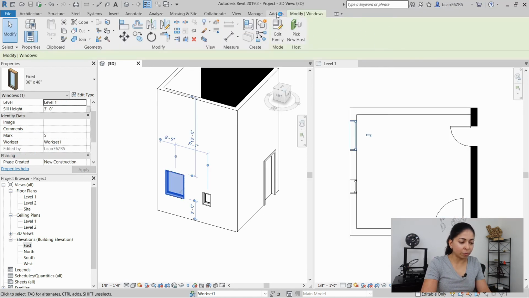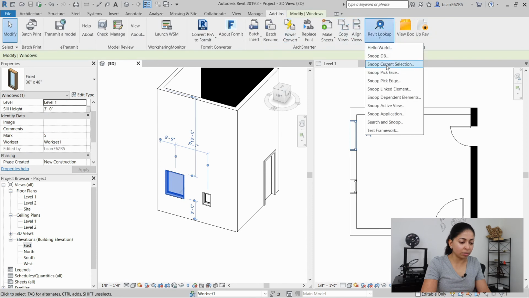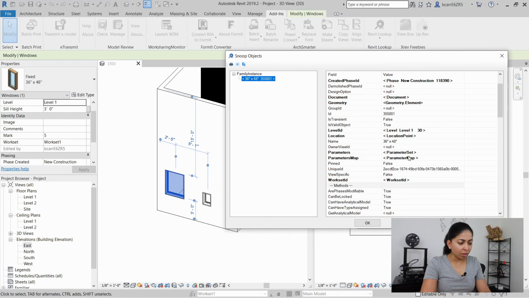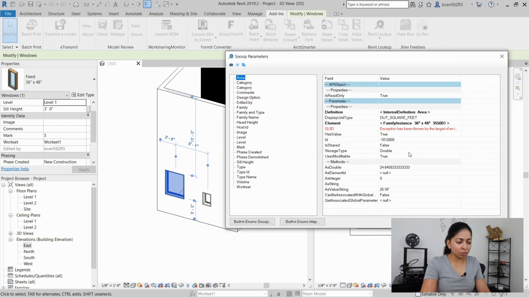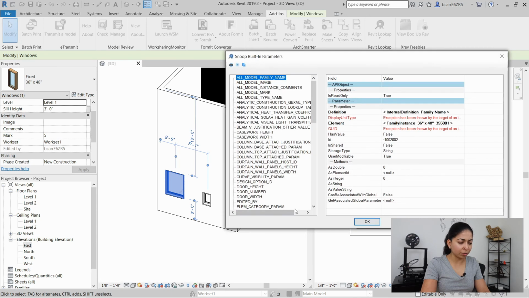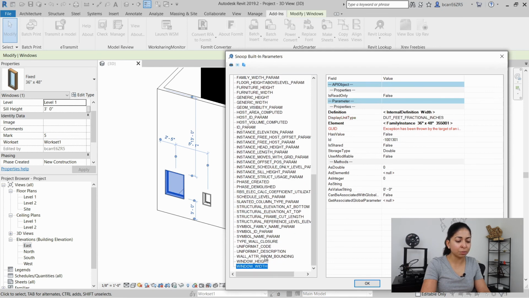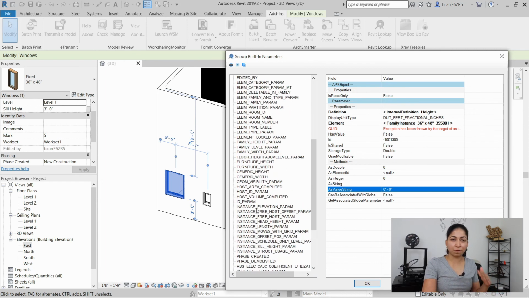If you select one of those windows and you go to the Revit Lookup add-in, Snoop Current Selection, go to your built-in enum snoop again. And if you scroll all the way down to the bottom and you click on window width and window height, you can see the value is zero, which is the same issue that we had with doors. So that's why you have to extract data from the instance of your type rather than the family.